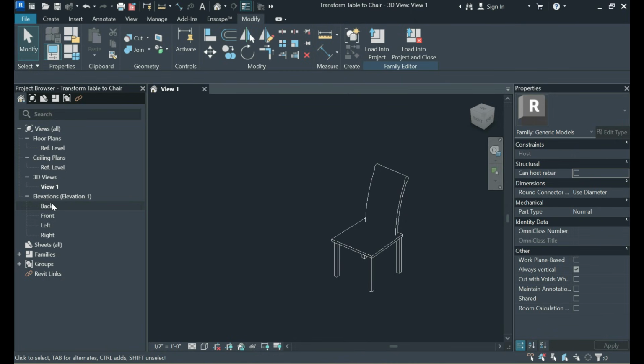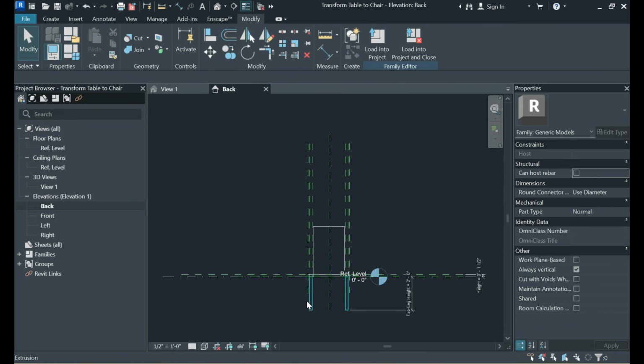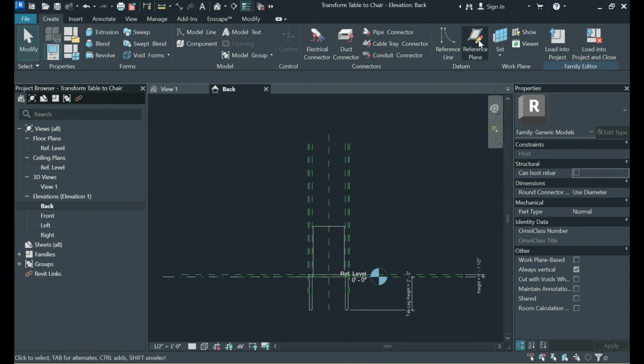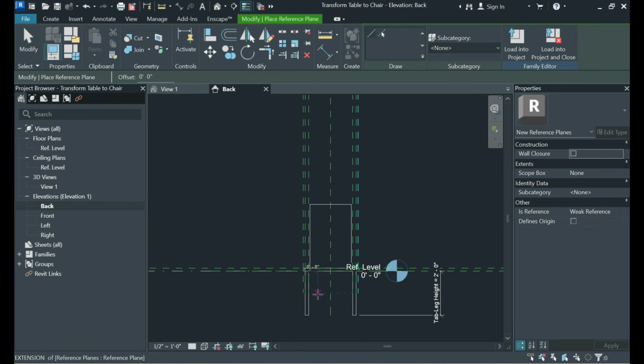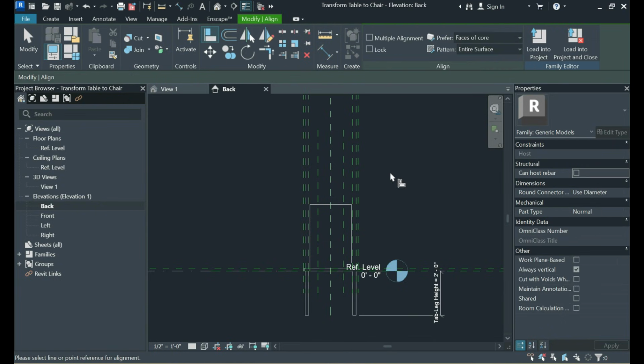So just click on the back elevation now, and now we use the reference planes. Just click here. Now again we will take another reference plane. Okay, now we will use the align command. Click on this edge and click on this reference plane. Now press the lock button and lock this value. Now again click on this edge and click on the reference plane and lock it again.